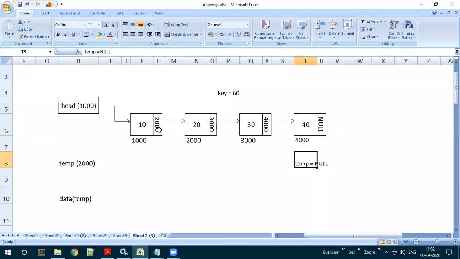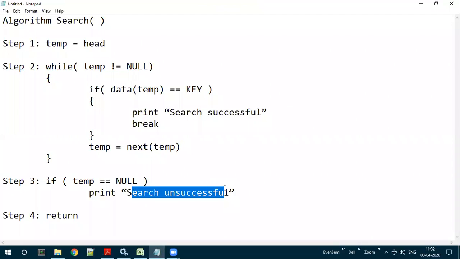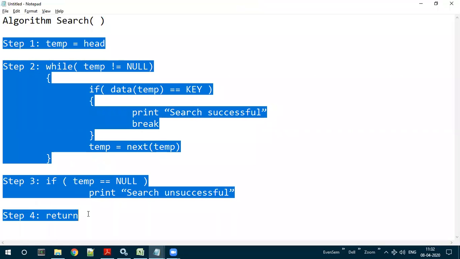So what we did was search from the first node to the last node, and we couldn't find the given key element in any of the nodes in the linked list. Then the message will be search unsuccessful. In this way, this algorithm can be used to search for a key value, or a node, in a given linked list.